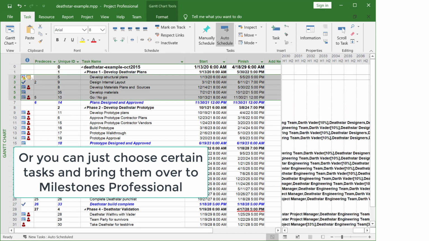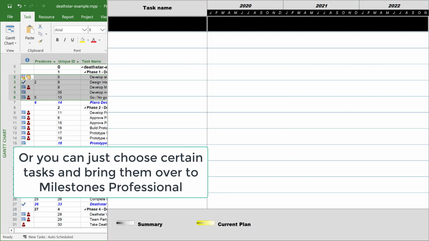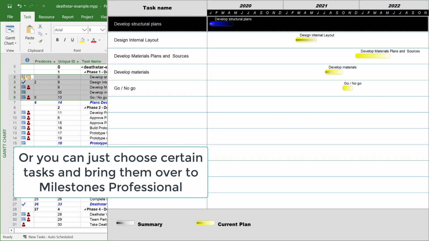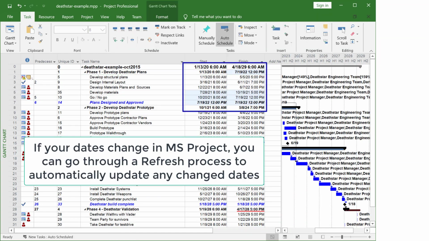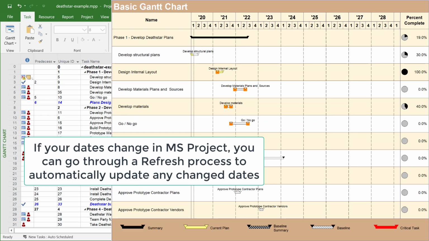This is done by tagging rows and milestones to Microsoft Project tasks and bringing over the tasks automatically. After importing or linking rows, if your project dates change, use our refresh feature to update your presentation schedule automatically.